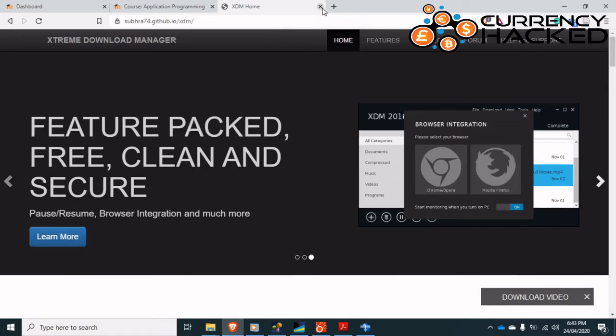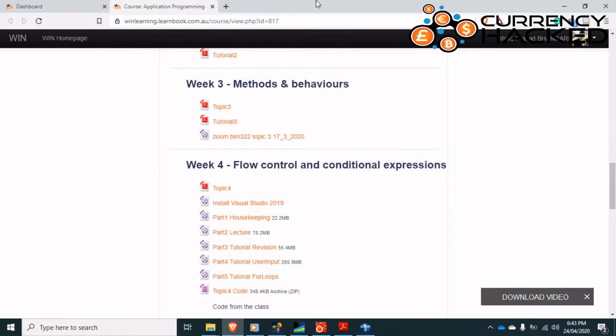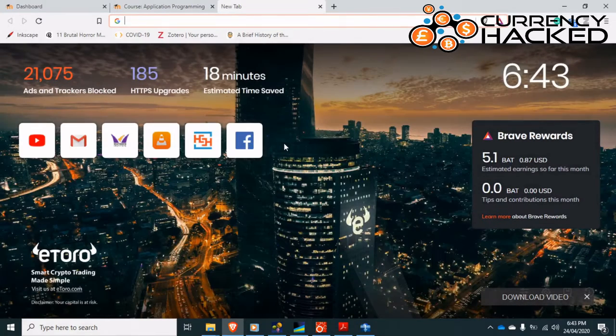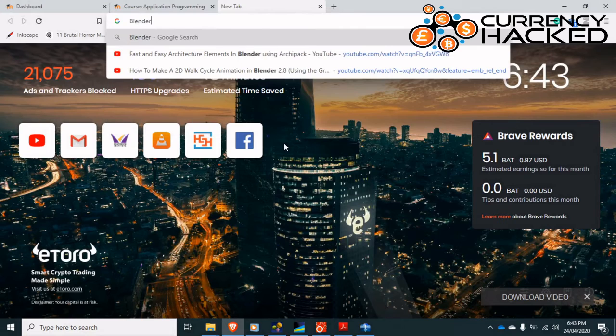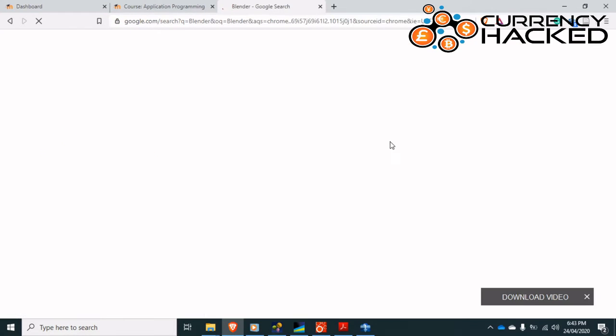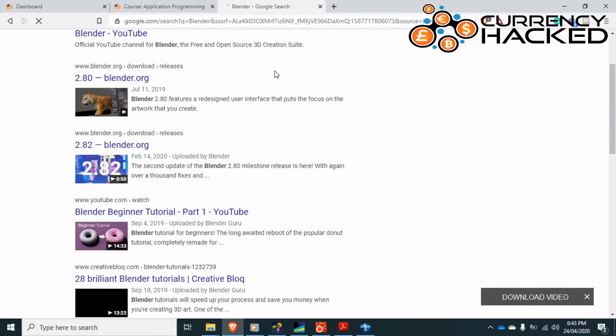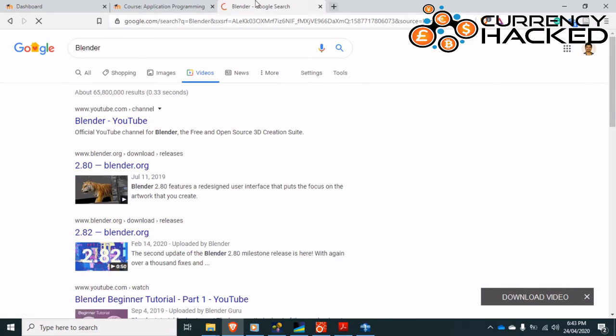And the other software I'm going to show you is, let's say if you are a 3D artist or a 3D designer, you can use Blender, which is also free software which will save you thousands of dollars in the long run.